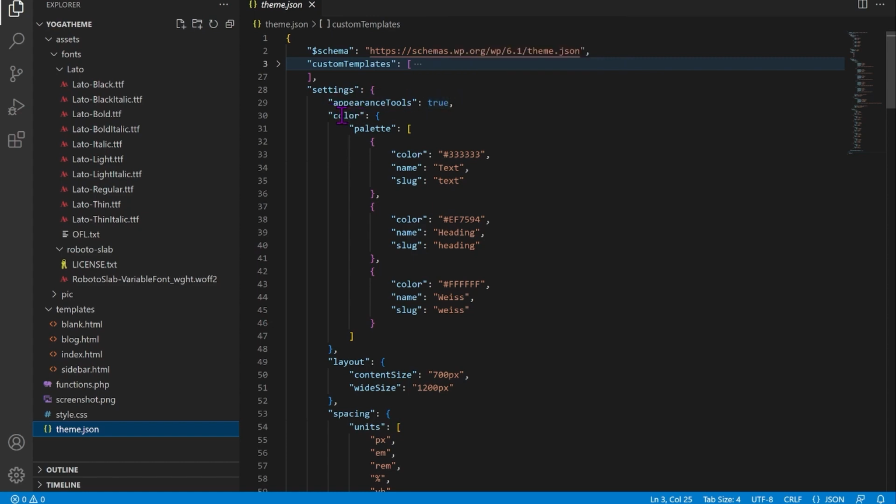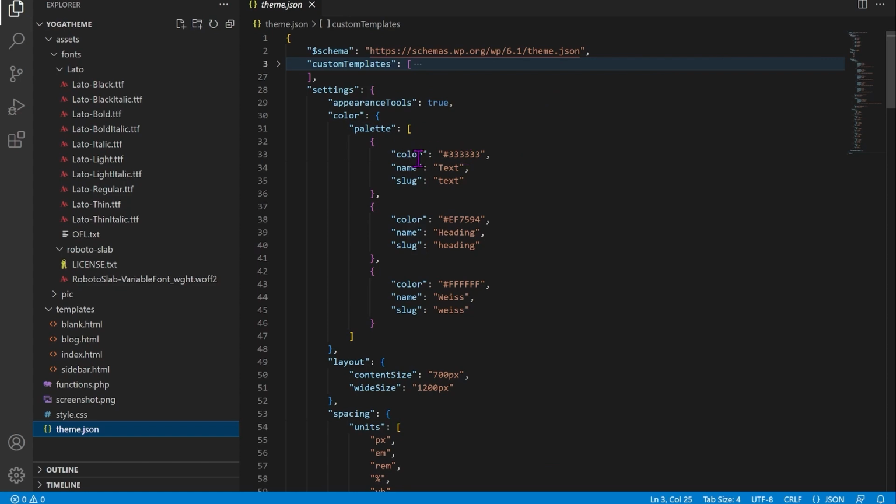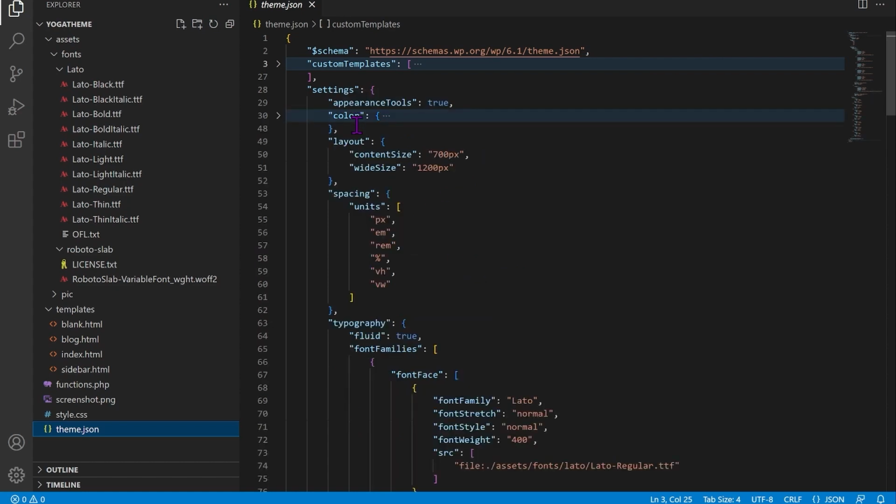Then the next here is the color scheme, or the color palette, so that we have our theme colors available at the back end of WordPress. We just need 3 colors for our theme here, for the text, for the heading, and some white. Then the next is the layout. That means how wide your site is. We have the content size, 2 sizes, and the wide size.